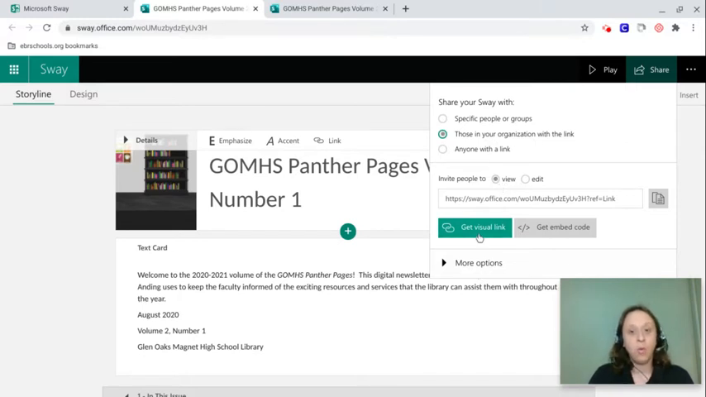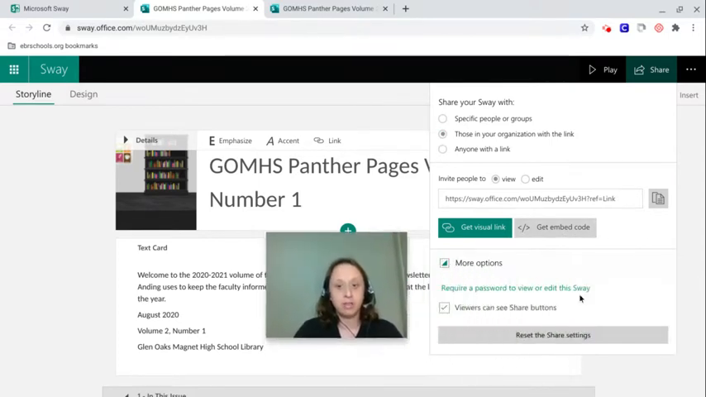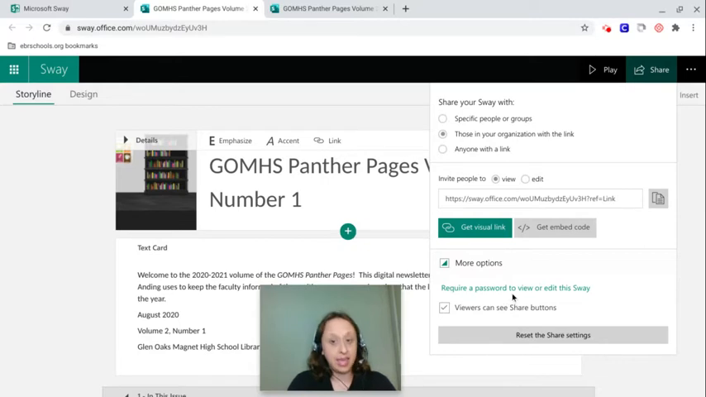All right. One thing that's kind of cool is I can get a visual link. So rather than just a hyperlink, it can be a visual one, a little more of a picture. There's that embed code that I talked about earlier. Sometimes it can be hard to find an embed code, but here it's right there. I can also do more options. I'm going to move myself for just a minute. I can give a password if I want to, and the viewer can see share buttons or not see share buttons, their ability. And then when I'm done, I reset the share settings.